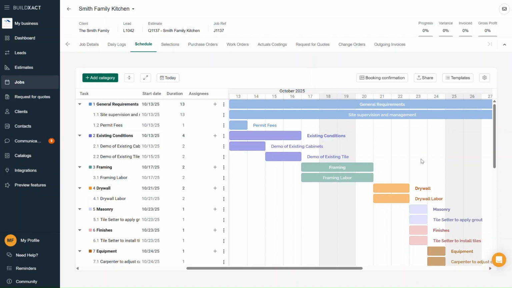Now, as you go on, you can also add dependencies, which is really where we tell the schedule that one task is dependent on another. For example, I can't start work on installing the new tile unless we've finished the demo of the existing tile. That means the install of the new tile is dependent on the demo of the existing tile being done. So if the demo work gets delayed, so will the tile installation, and other things.